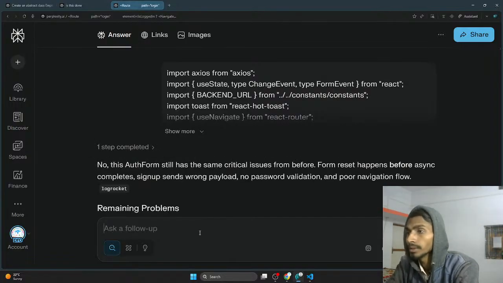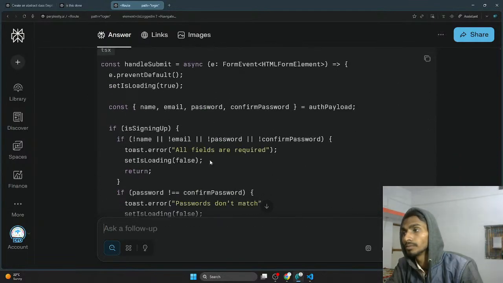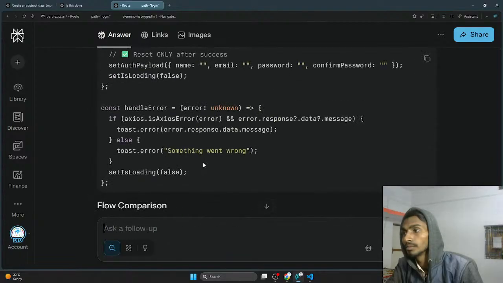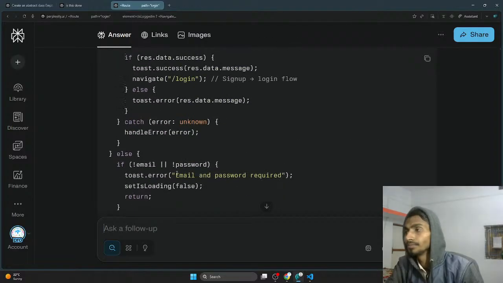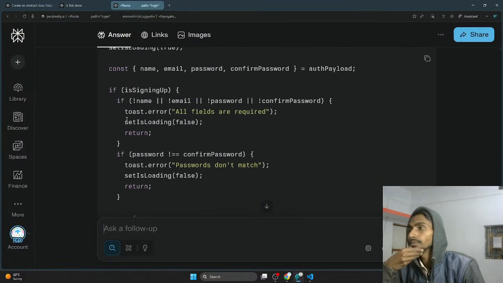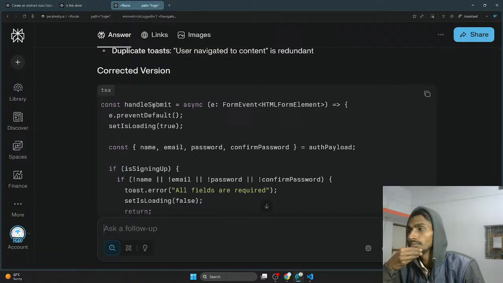So this one still has the same issue: form reset happens before the sync completes. So is signing up, and then submit.